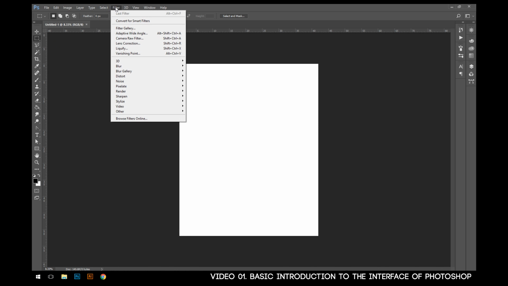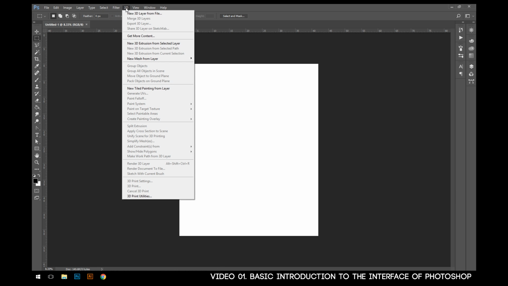The filter menu is pretty complicated. There's a lot in here, a lot of advanced stuff, and a lot of these we'll go through in another video as well. These are filters that you can apply to your raster objects in the document. You can blur edges, you can add some distortion, you can render effects, so some pretty advanced stuff there.